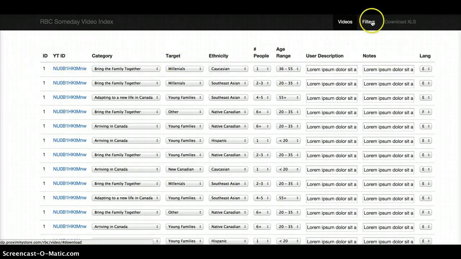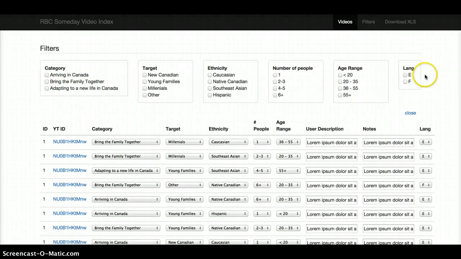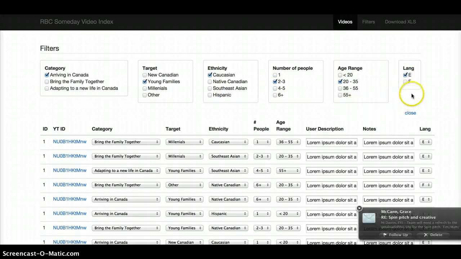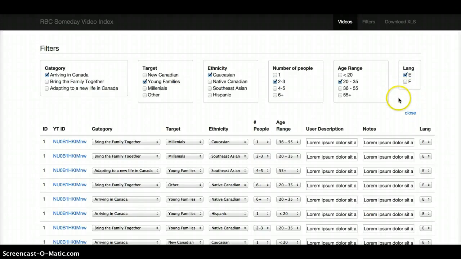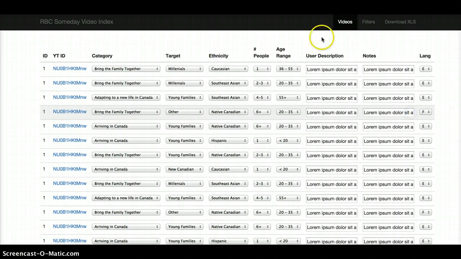We've also added our filters here. Opening this will let us, and this isn't functional now, this is again a prototype, just so we're all on the same page with what our interface is. So with these filters, we can say we just want arriving in Canada, young families, Caucasian, 2 to 3 people, and so on. This will filter down the whole list. I need to add a submit button right underneath here, but for the purposes of this, we've just put that there. Then we have a close button that just closes that. So I think that's pretty clear on what all this is.